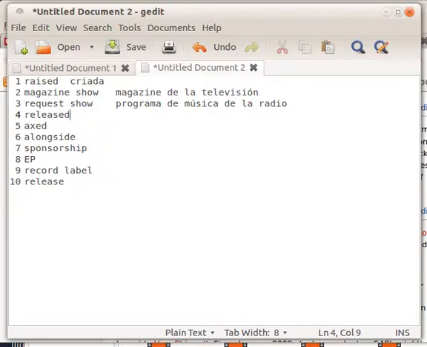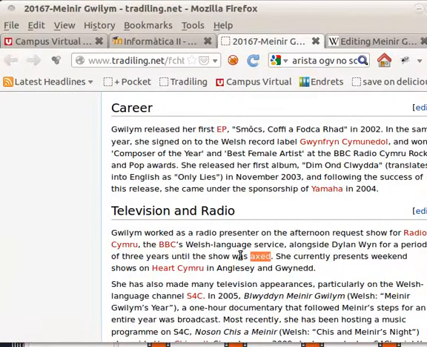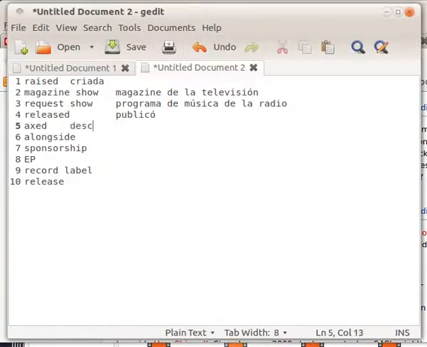Released is publicó, as in publicó o lanzó un disco. Axed is this. We need to know if it's a verb or a participle here. The show was axed. Descontinuado, I think, or discontinuado. Descontinuado, quizás. Descontinuado. Alongside is al lado de. Sponsorship is patrocinio.